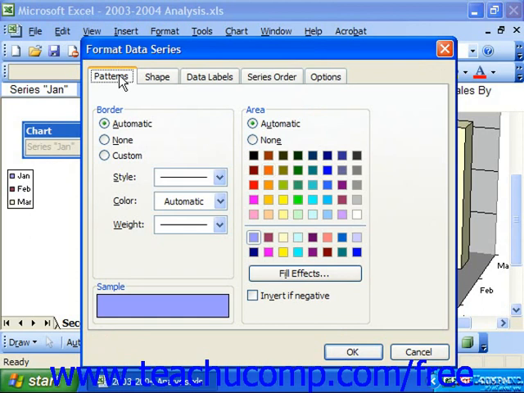If you select the Patterns tab in this box, you'll be able to apply a fill color and a border to the series. In the border section, you can select one of three options: Automatic, which applies a thin black border; None, which removes the border; or Custom, which allows you to create a custom border. If you select Custom, you can then use the Style, Color, and Weight drop-downs to set the style of the border that you'd like.